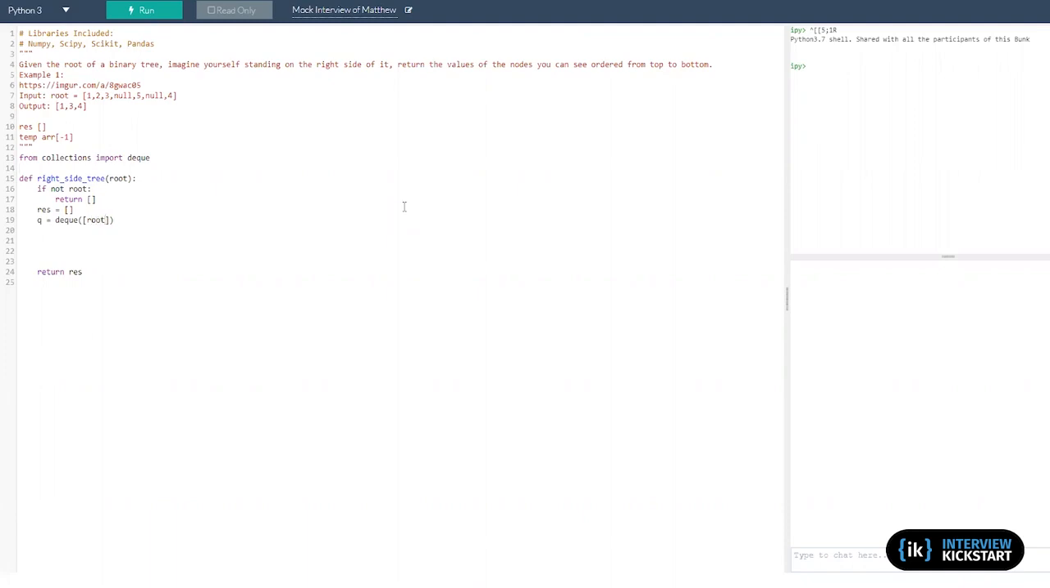And for the nodes, I'm going to do node.val, node.left, and node.right. Is that fine? Totally makes sense to me. Okay, and then q equals, yep. And then we're going to say, so we've thrown in the root, and now we want to do the level order traversal.